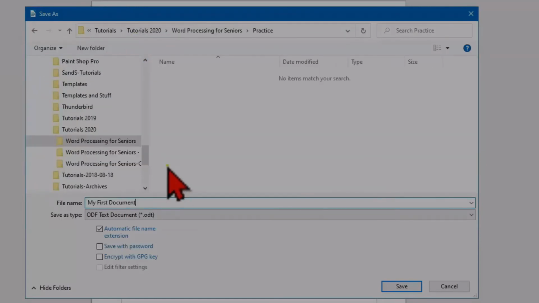So I've jumped ahead and I've changed the location in the File Save As dialog box. I'm in a folder that I've called Tutorials 2020 Word Processing for Seniors. You see that path is here. And within that folder, I've created a new folder called Practice. And now I'm going to enter a name for this document, and then I will save it. If you want to know where your documents are, you need to take control by using File Save As and select a path. You may even want to create a new folder at some known location for your documents.